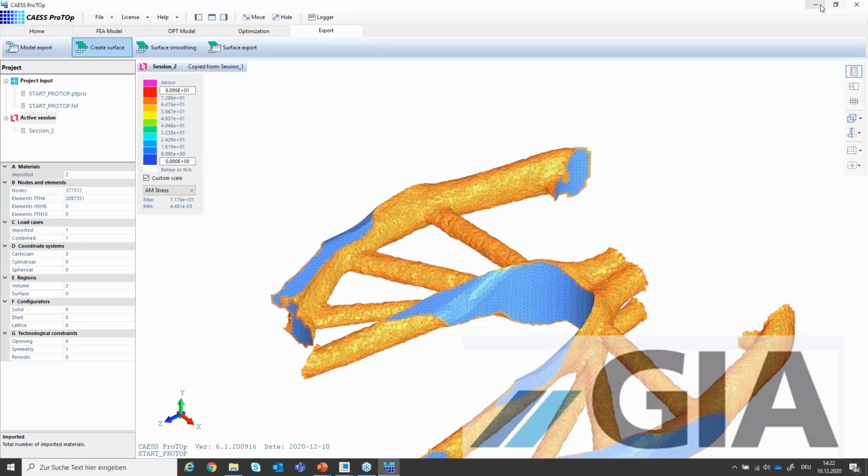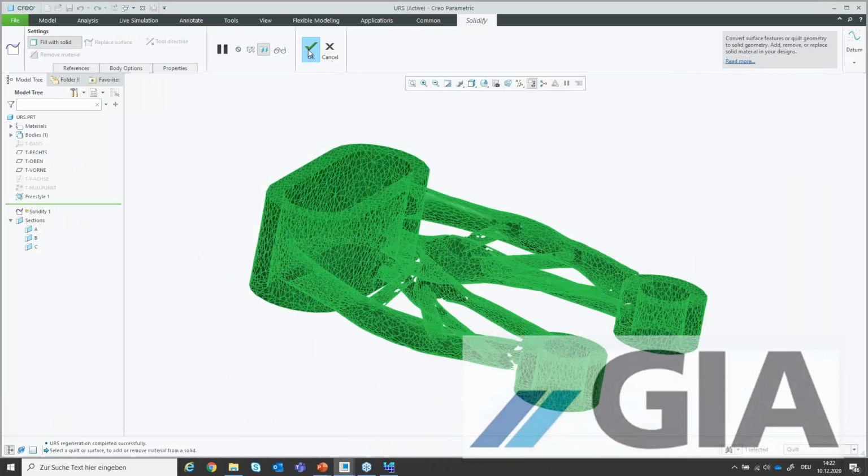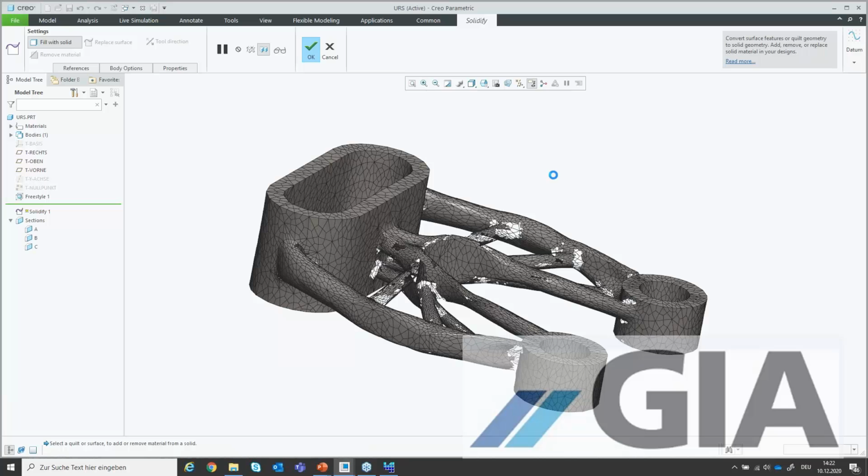I guess in the meanwhile, yes, the 3D model is done, or nearly done, and now I could go with that model to Creo Simulation Live, Creo Simulate.